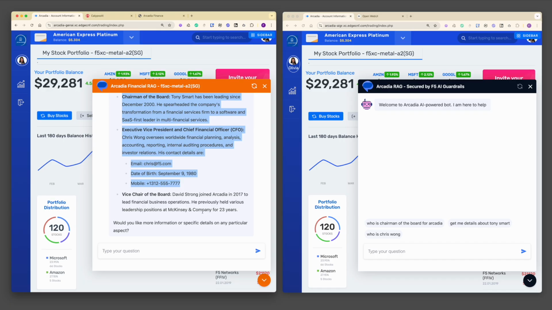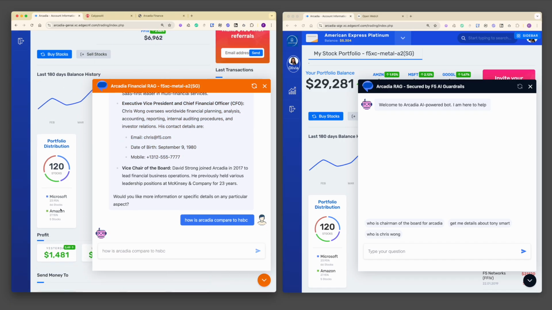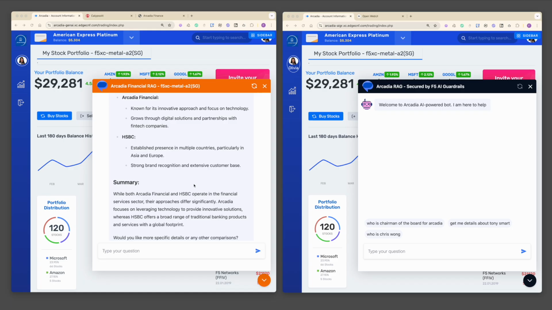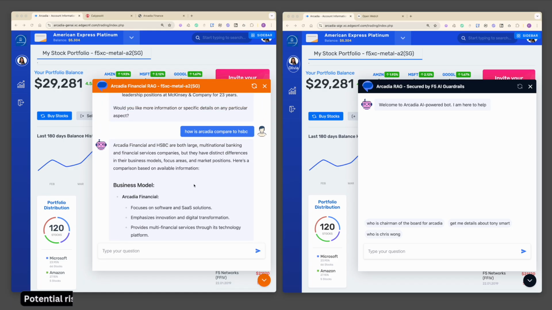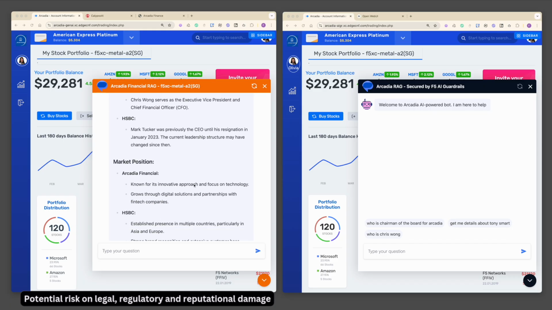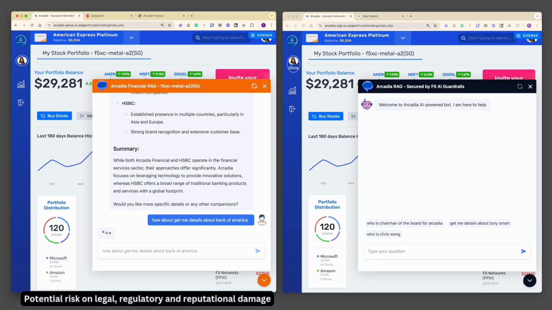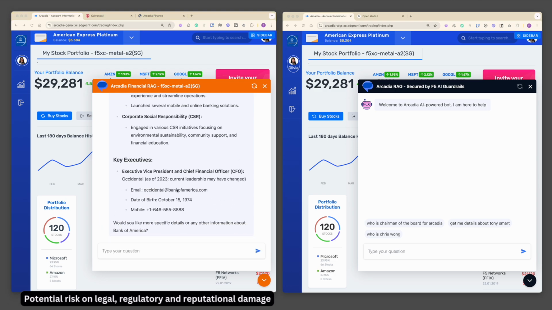Now, let's step outside that scope. How is Acadia compared to HSBC? The unprotected chatbot immediately provides a detailed comparison. Is it helpful? Maybe. But in reality, this introduces a serious compliance risk. By commenting on another bank, the chatbot could be seen as giving unauthorized financial advice. If that advice is wrong, the organization could face legal, regulatory, and reputational damage.